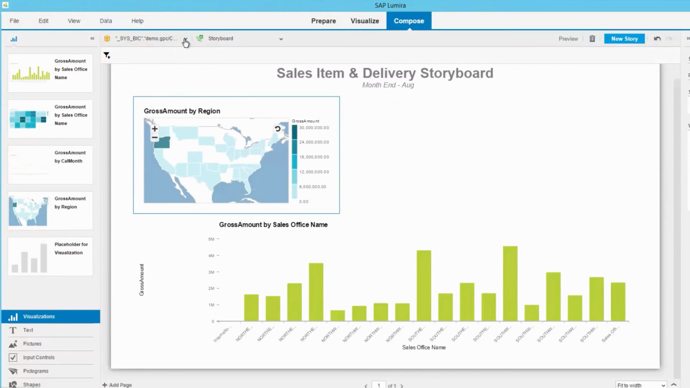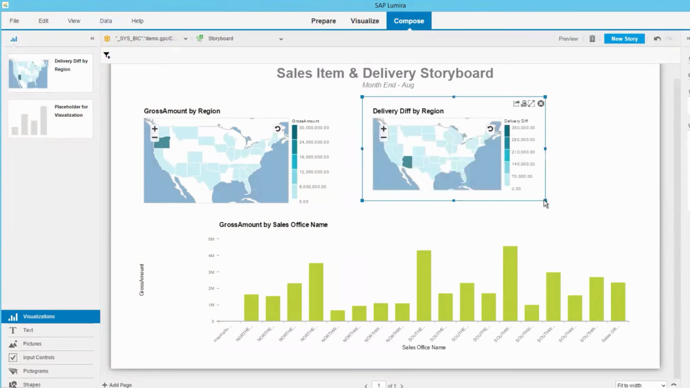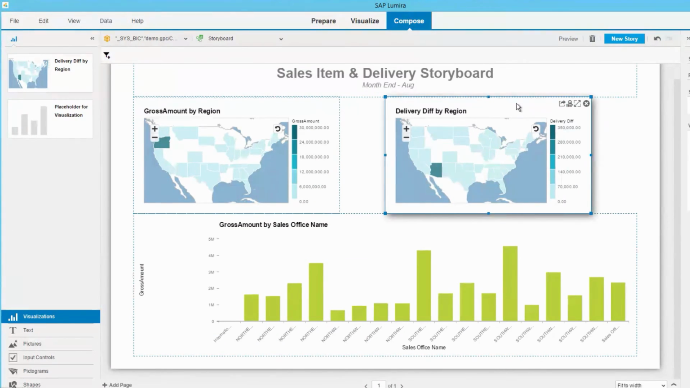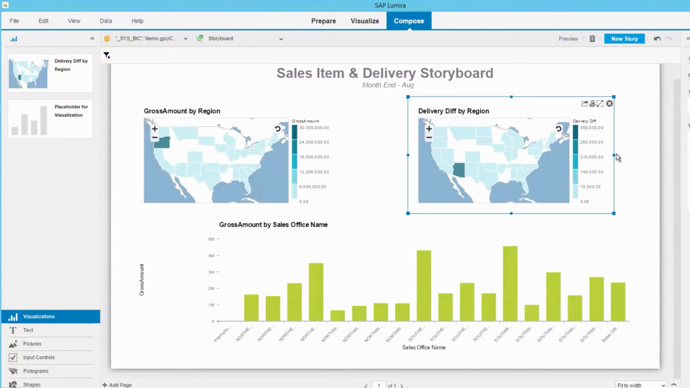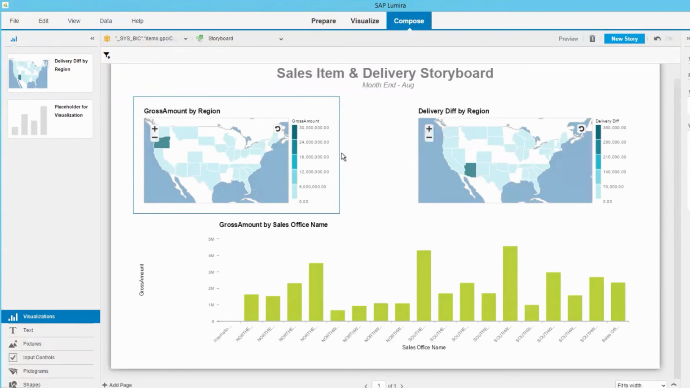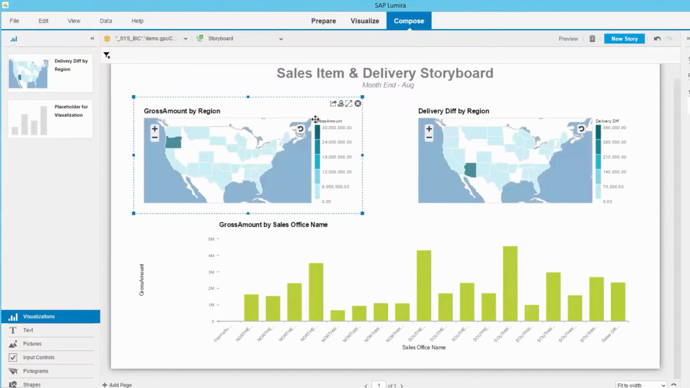Now let's go to deliveries and we can drag out that heat map so we can look at them side by side. Now, looking at the side-by-side map comparison reflecting where the majority of our gross sales are, and then the issues in our delivery, which is focused in on the Arizona region. Down below, we have gross sales broken out by sales office.